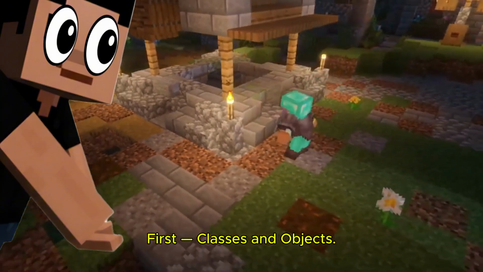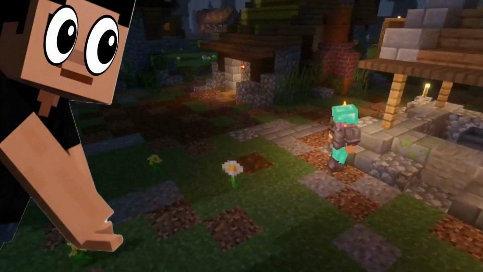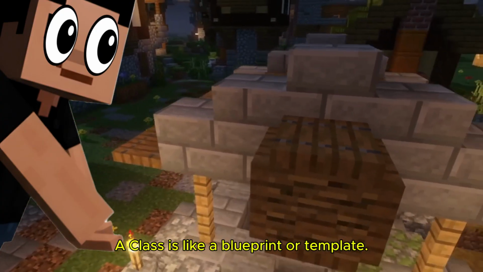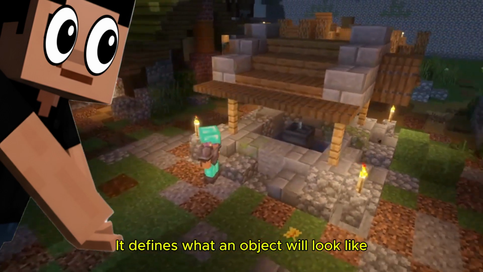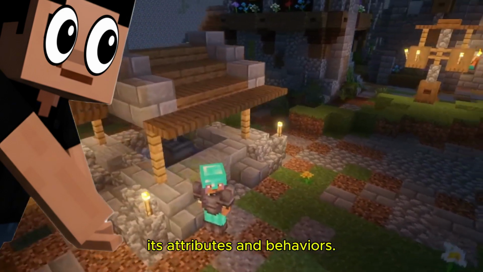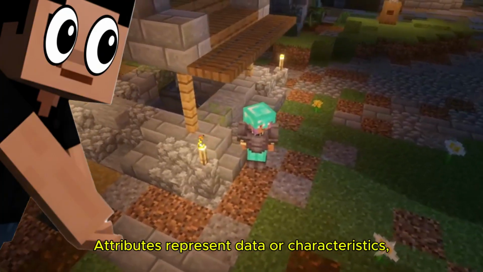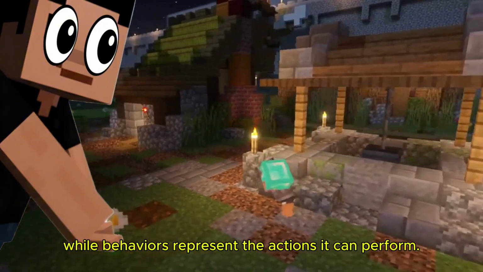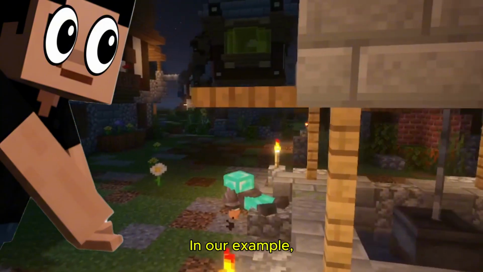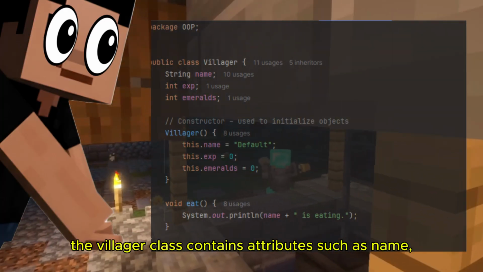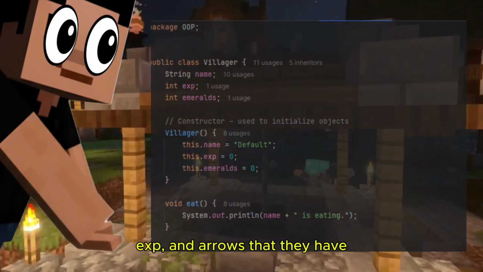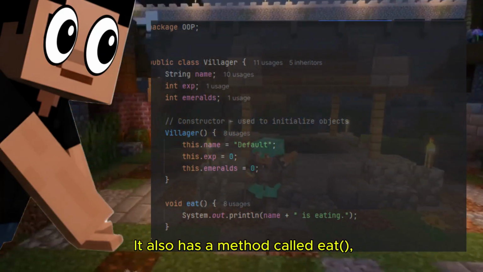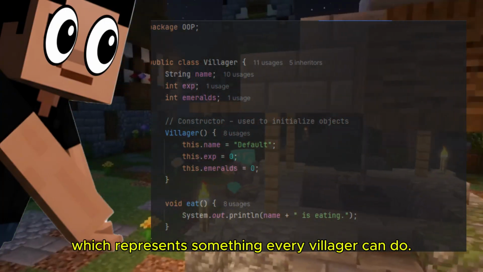Now, first, we have our classes and objects. These are the foundation of object-oriented programming. A class is like a blueprint or template. It defines what an object will look like, its attributes, and its behaviors. Attributes represent data or characteristics, while behaviors represent the actions it can perform. In our example, the villager class contains attributes such as name, XP, and emeralds that they have, which describes a villager's identity and progress. It also has a method called eat, which represents something every villager can do.